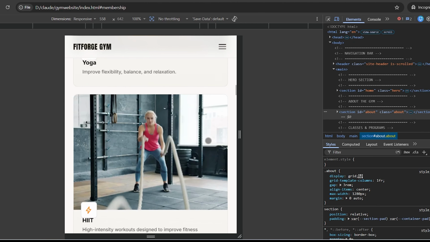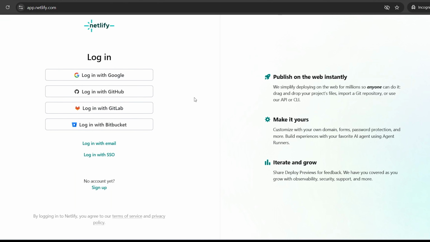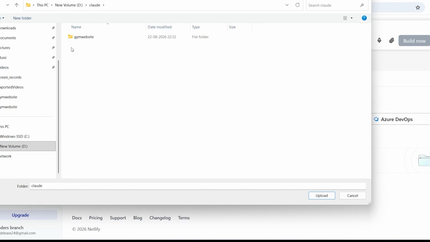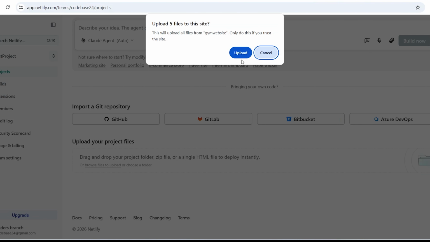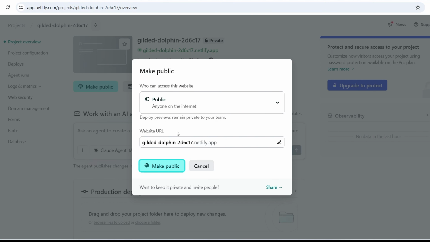Once everything is ready, the final step is deployment. There are many platforms that allow us to host static websites, including Netlify, Vercel, Render, Railway, GitHub Pages, etc. For a simple static website, Netlify is one of the easiest options. After signing in, we can either connect a Git repository or simply drag and drop our project directly into Netlify. Once you sign in to the Netlify account, go to Projects. There you can see the option to upload a folder. Once the folder is uploaded, Netlify automatically builds the project and provides the live URL. Now we can make the website public so that everyone can see your website.